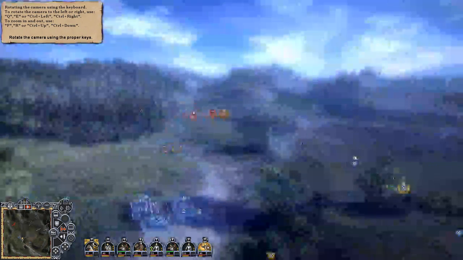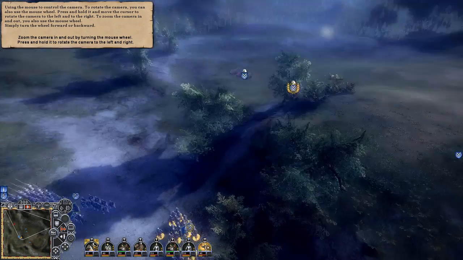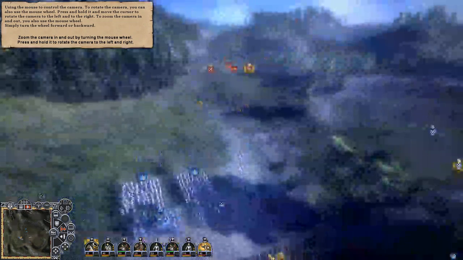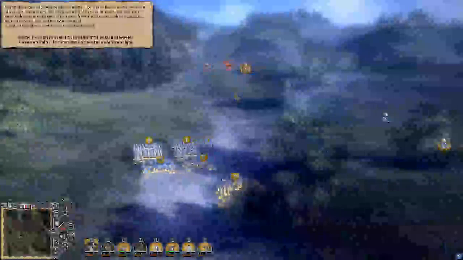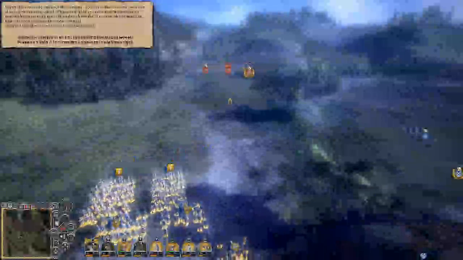Rotate and zoom in and zoom out. By using the keyboard, you can also use the mouse to control the camera. To rotate the camera, you can also use the mouse wheel. Press and hold it and move the cursor to rotate the camera to the left and to the right. To zoom the camera in and out, you also use the mouse wheel. Simply turn the wheel forward or backward.